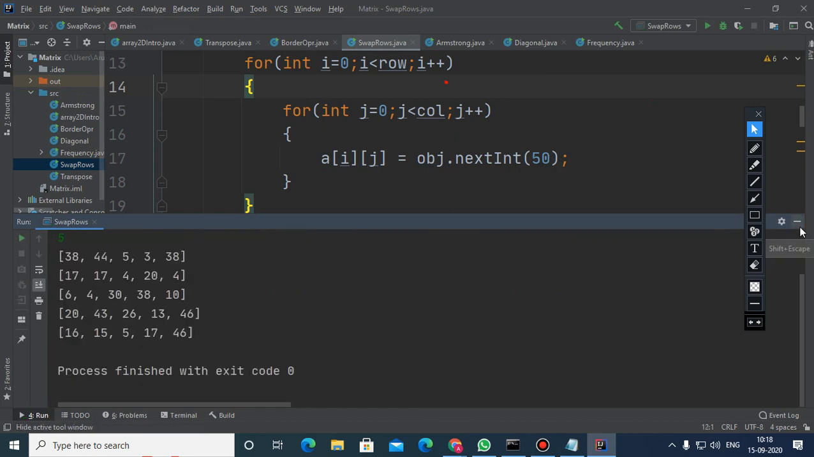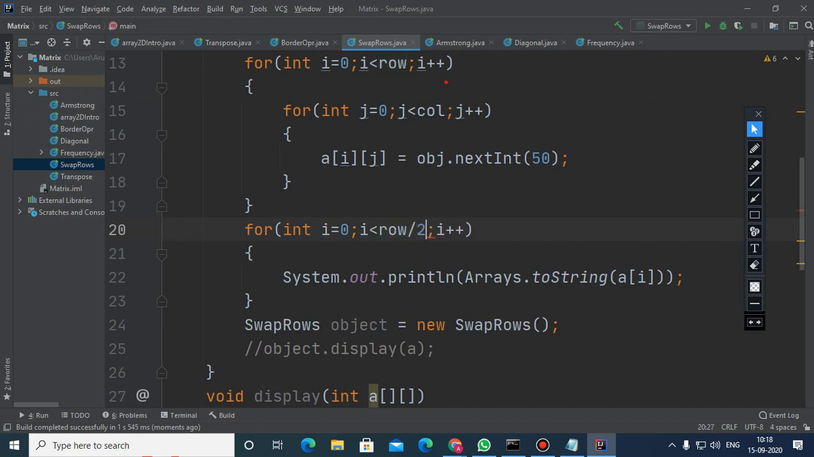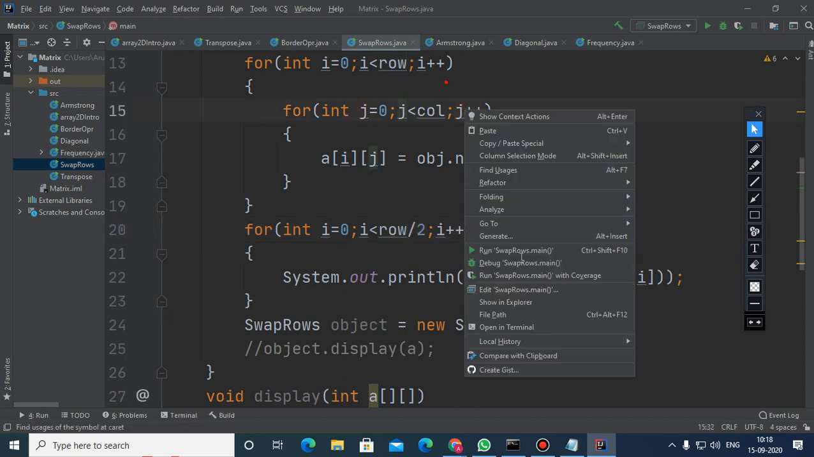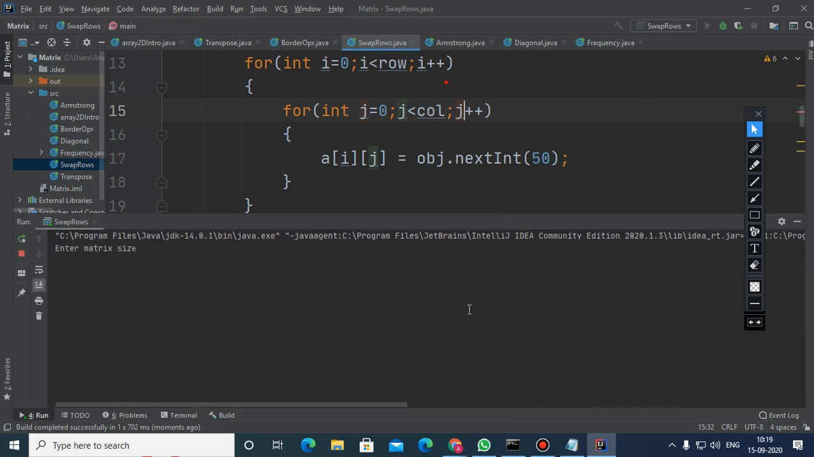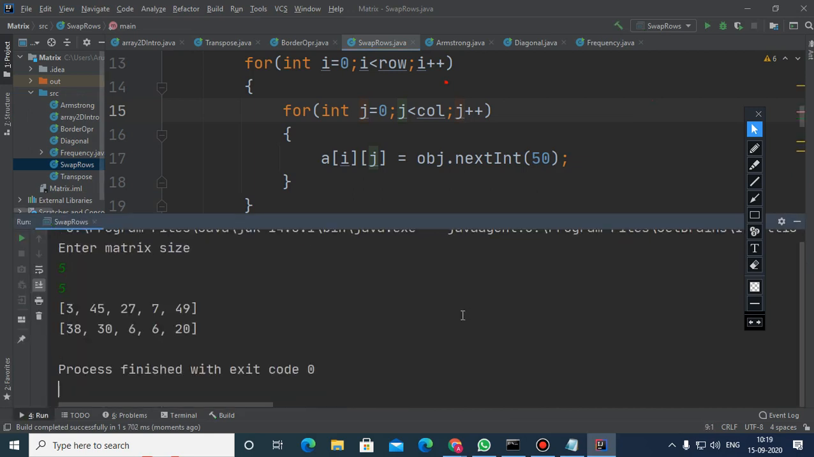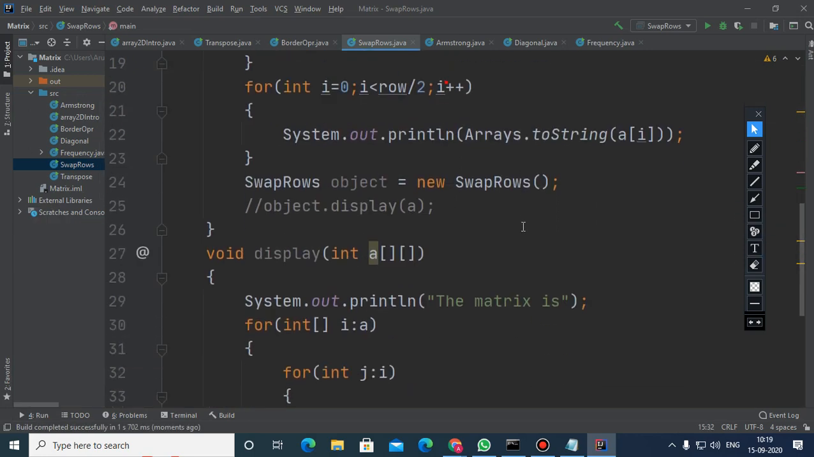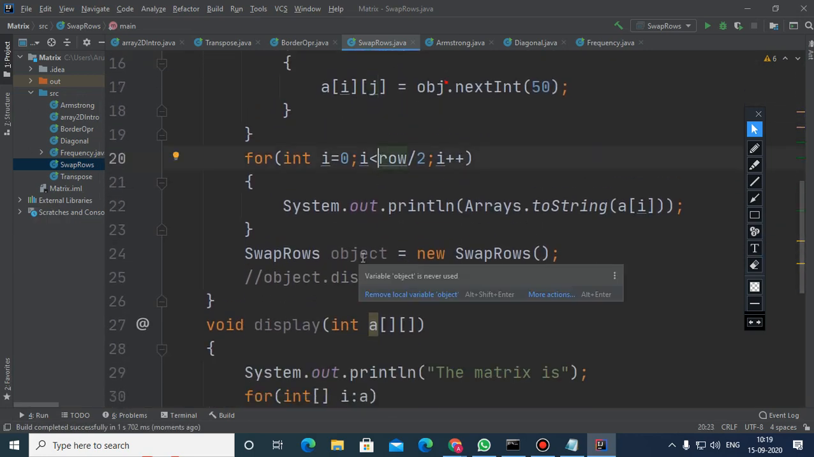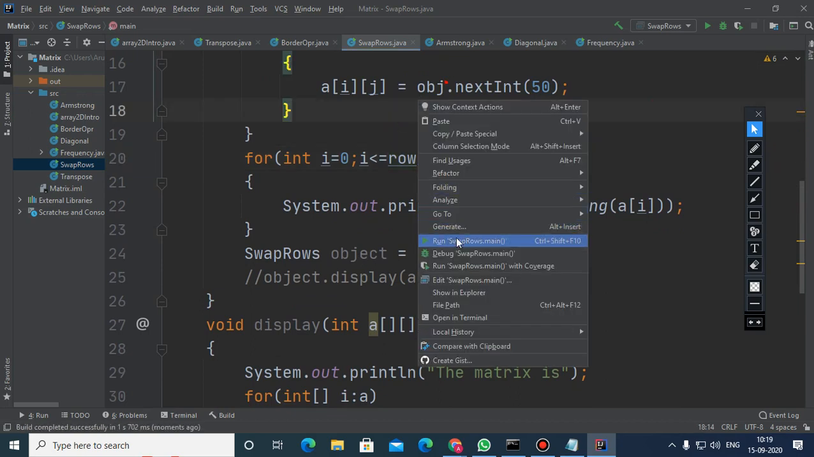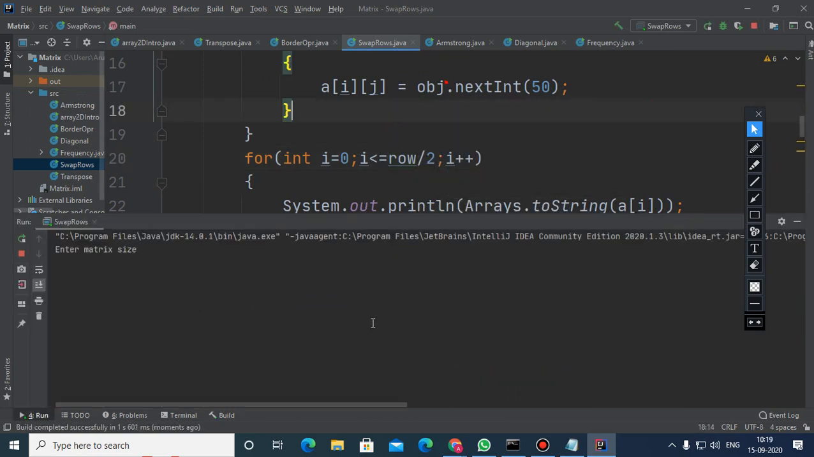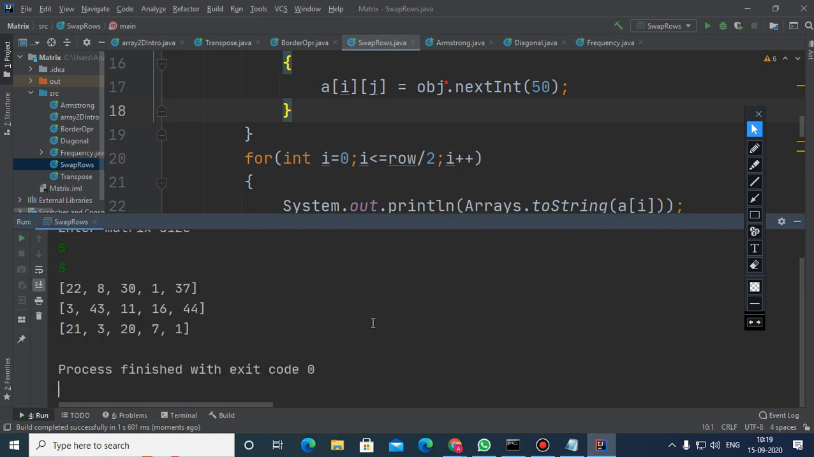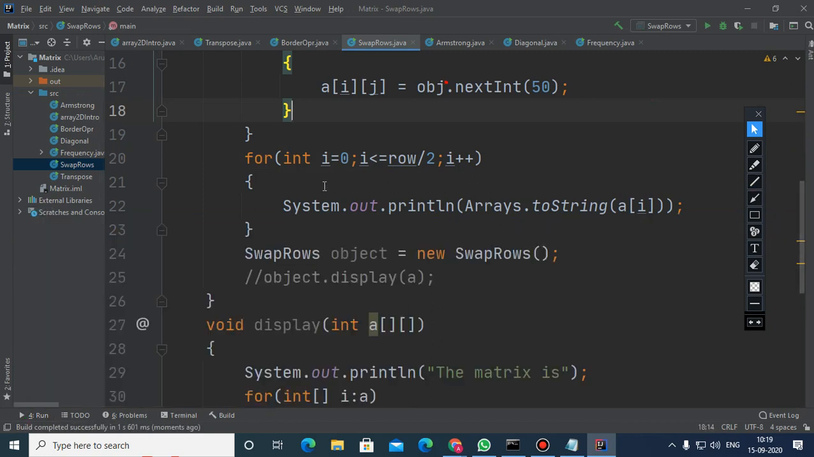You can see the whole matrix we have printed. And if I am doing R by 2, what will happen? Half of the rows will get printed. The size is 5, so the first two rows will get printed, and the last three rows will not get printed. If I am using equals to here, then the first three rows will get printed. I hope there is no issue. It is clear. Any problem?